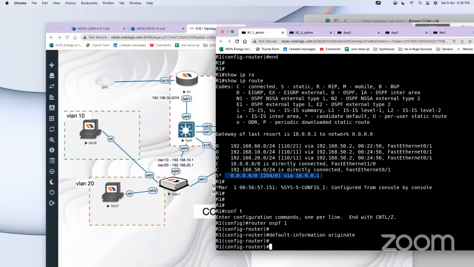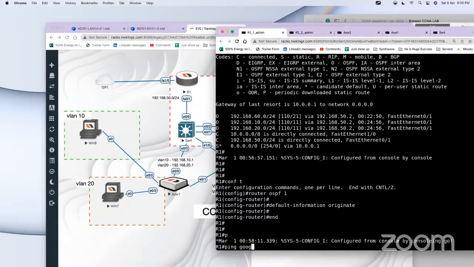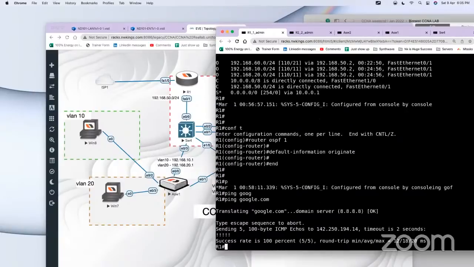So we got the default route from ISP, or you have manually configured. This is why you are able to access google.com, yes or no? Why we are able to access google.com? Because we have a default route which is forwarding all traffic to ISP, yes or no? Yes, sir.